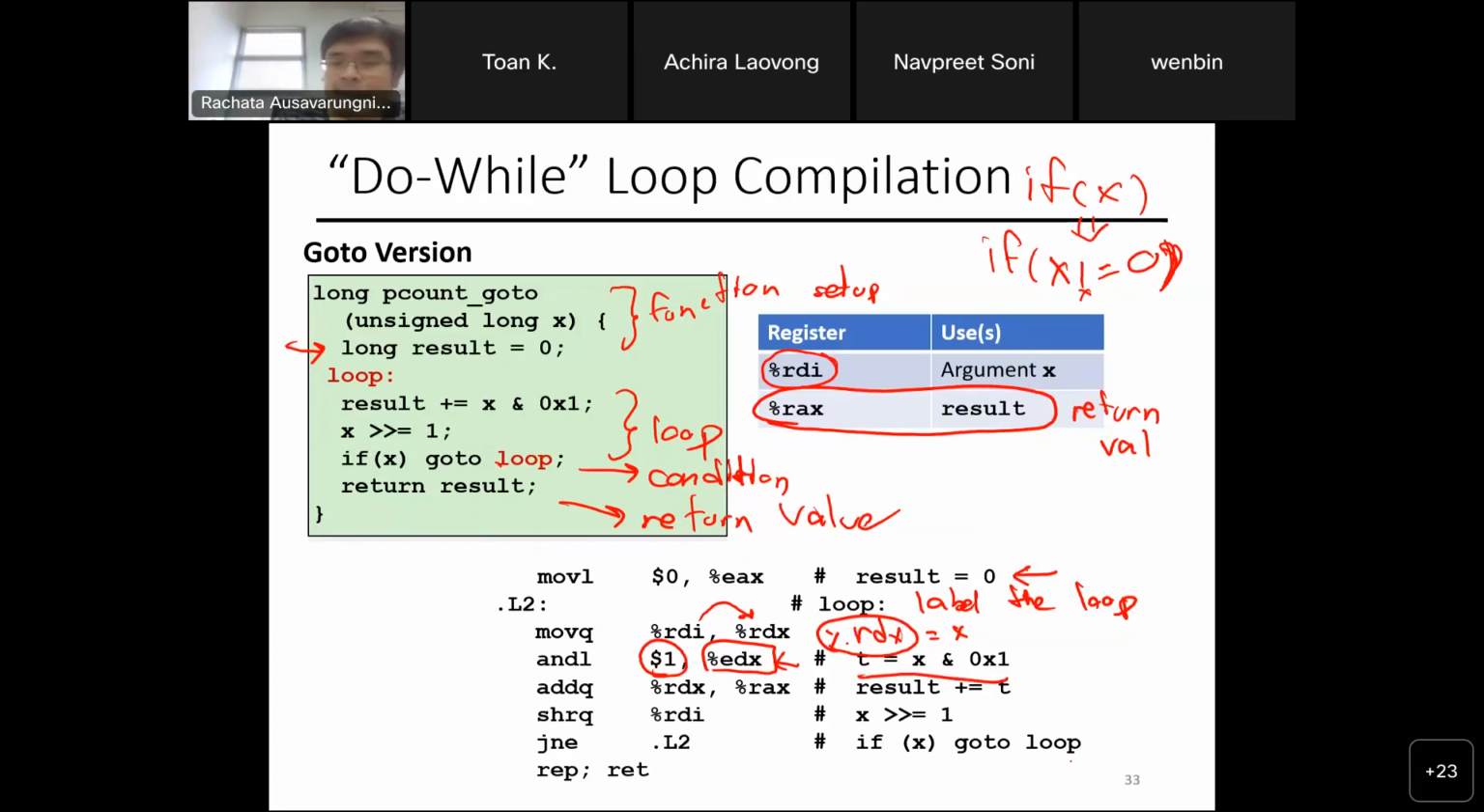So what you do here is temp equal to x AND 1. Basically, you're doing this part, number 1, right? This is number 1 right here. You then add what? You add RAX, which is the result here, result equals t plus result. So you're doing this step 2. The next thing is step 3 on your code here: shift right RDI by 1, step 3.